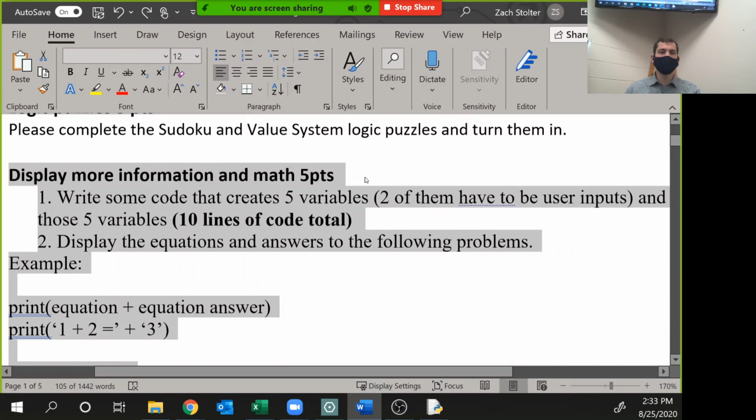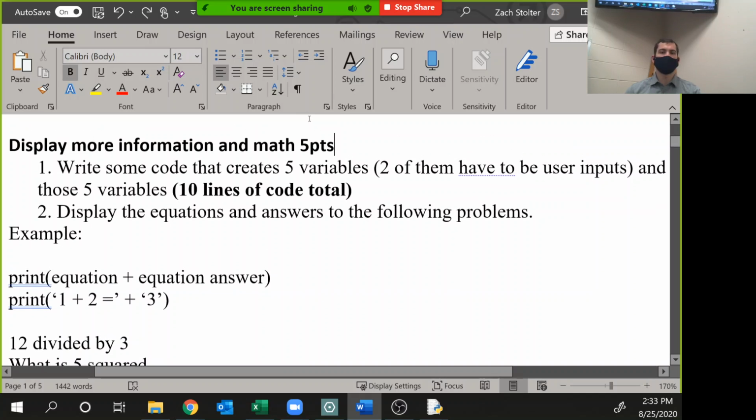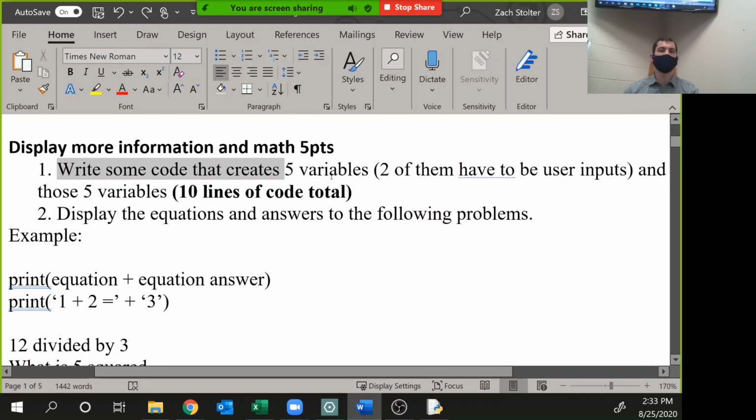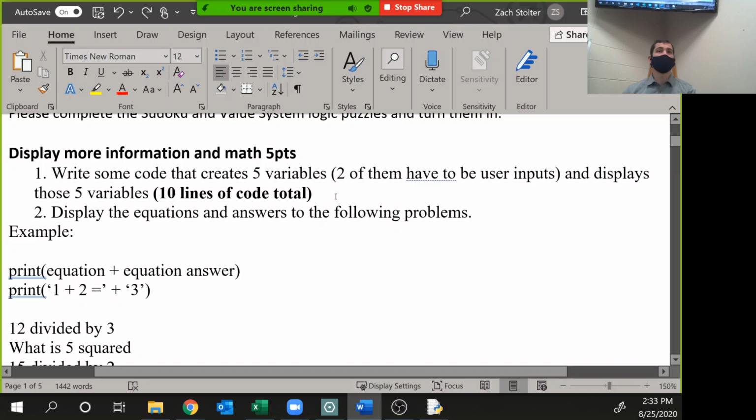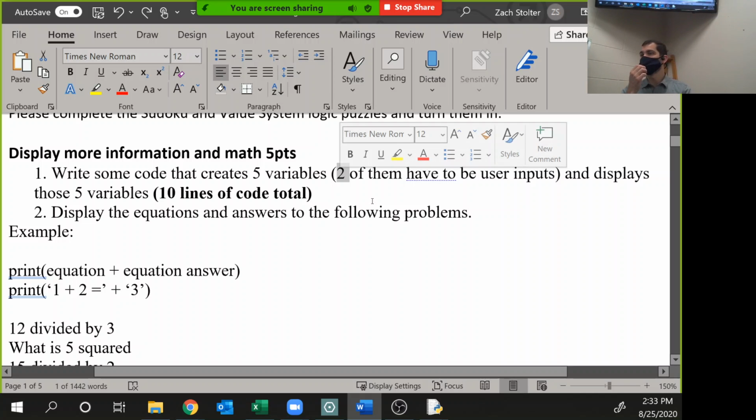So this is exactly what it says. Display more information in math, ignore the 5 points. Just write some code that creates 5 variables. 2 of them have to be user inputs. And display those variables. So you need 10 lines of code total for the first question. I don't care what the variables are. Strings, integers, floats, names, numbers, doesn't matter, symbols. 2 of them have to be user inputs though. Yes? Do the names of the variables have to be related to the content? They need to be more than a, well actually, I would prefer them to, yes. All right.